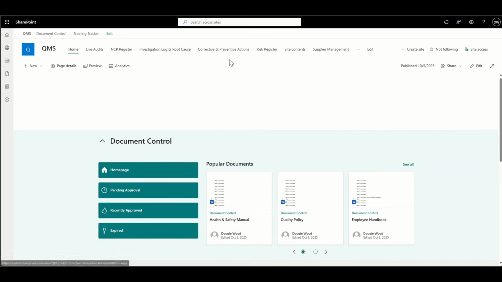I'm going to keep the corrective and preventative actions separate, because there are a few other things we want to break down that link into them, such as the risk register, complaint management, and things like that. So the next section is the NCR register, and I'm also going to include the investigation log and root cause analysis piece in it.